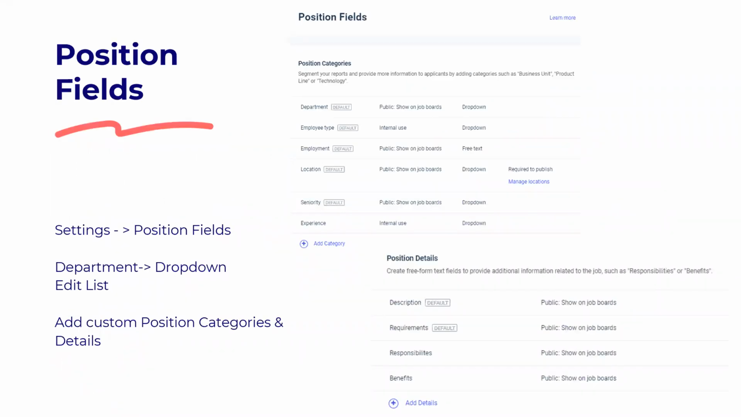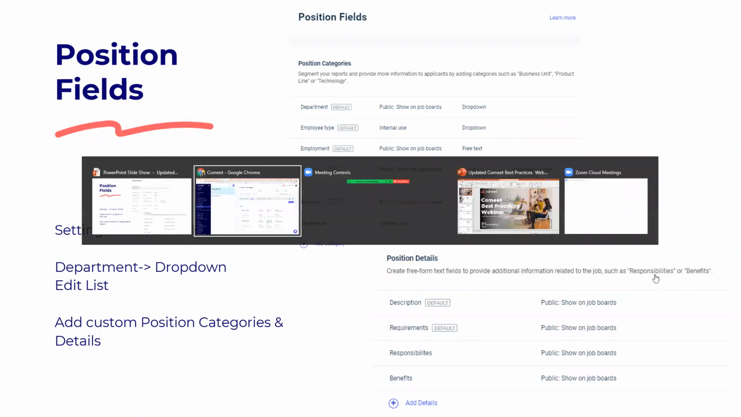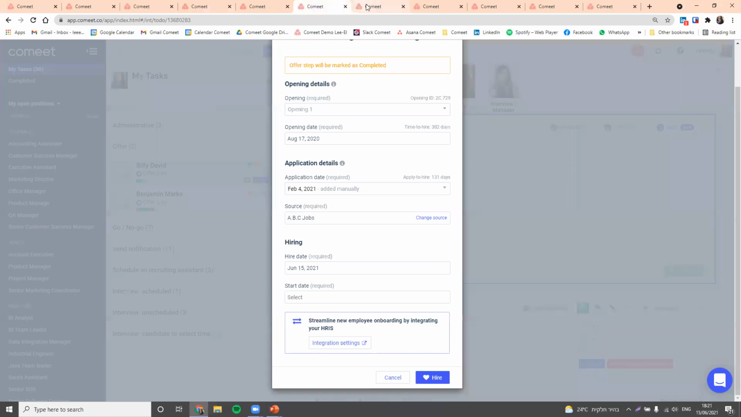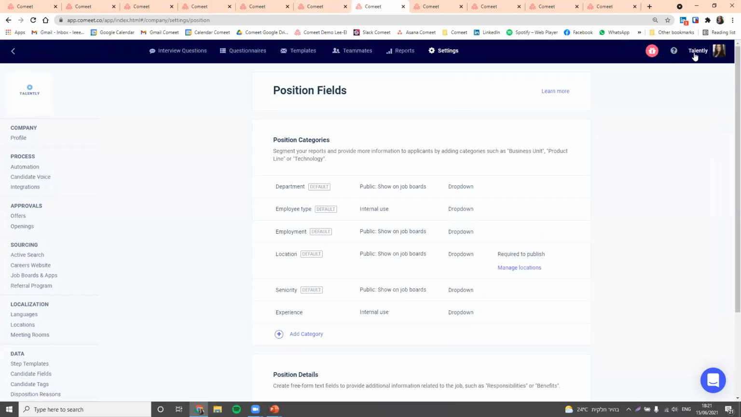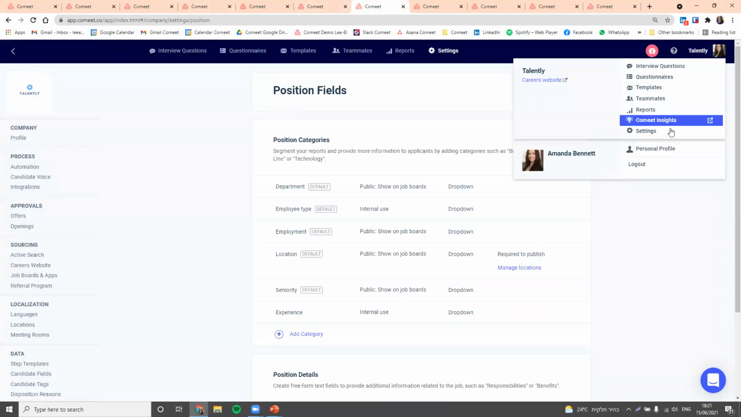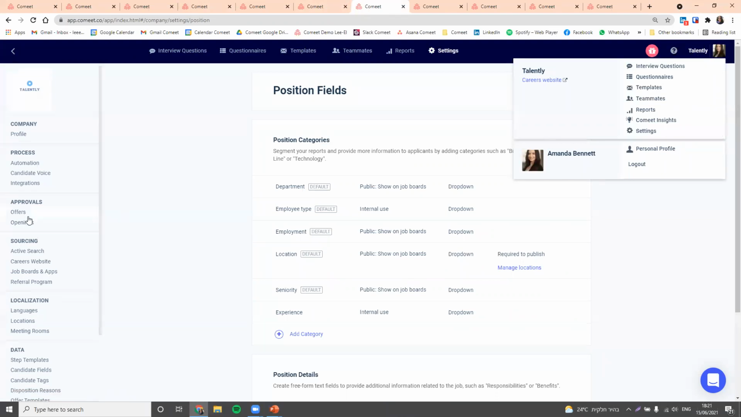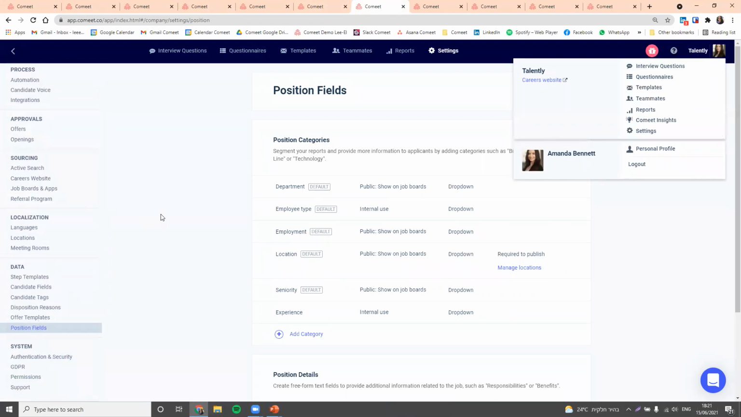So these are some instructions on how we recommend working with the position fields. This is another menu that is in your settings and can be reached as an owner admin of the system. We have position categories and position details. Let's take a look at the system together and see how this works. So like I mentioned before, top right-hand corner, company name, scroll down to settings, and on the left-hand side, we're going to choose position fields.